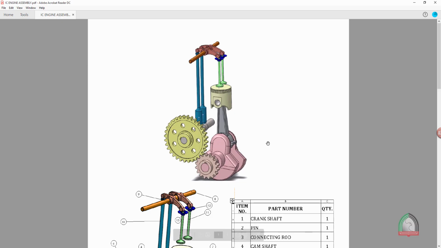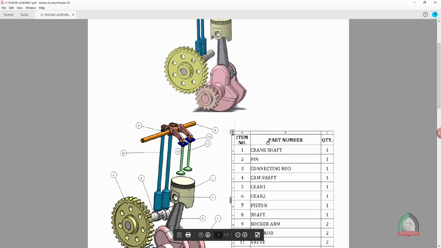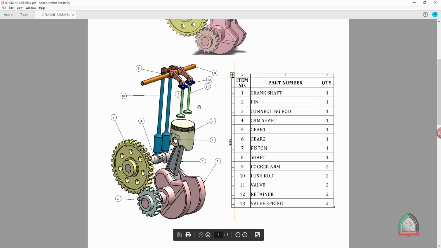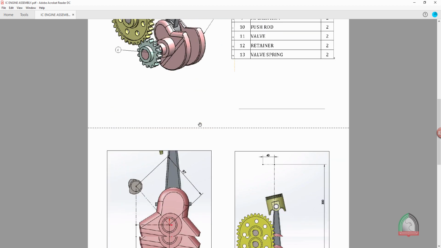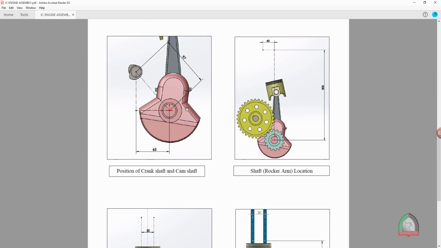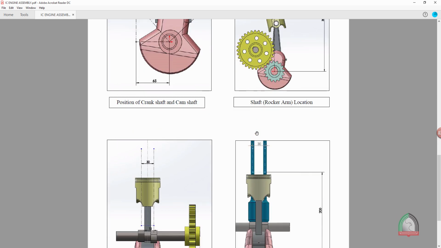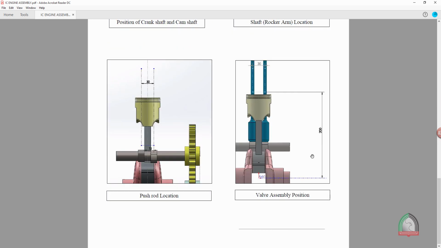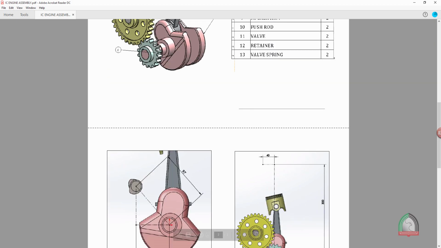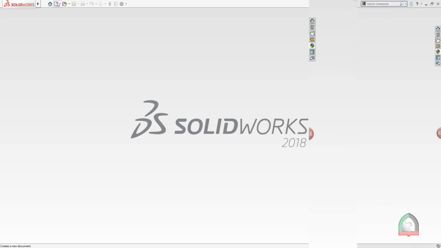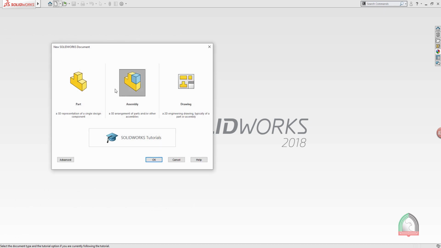Here we go. So this is the assembly. All the parts are listed with the quantity and we can identify the parts from this diagram. And there is some other information relating to the distance between the crank and the rocker arm location, push rod location. Okay, we'll start with the assembly. Go to new assembly.